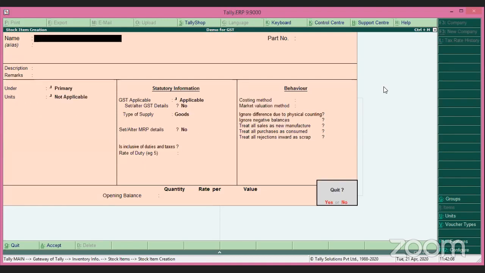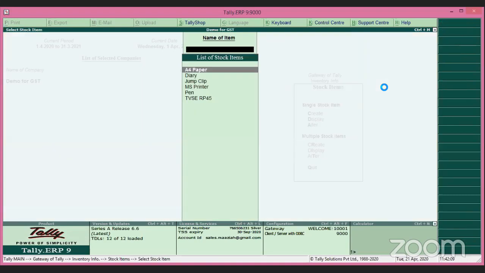So what we have done is we have created 3 products. One is jump clip, one is diary, one is A4, and a pen. The A4 paper and the jump clip are 5%, diary is 12% and pen is 18%.